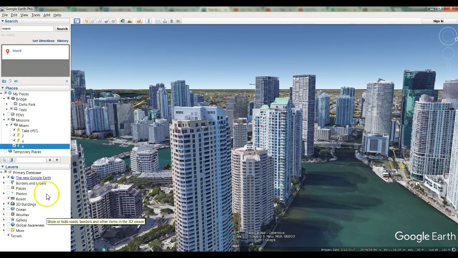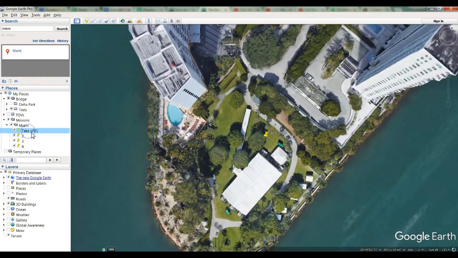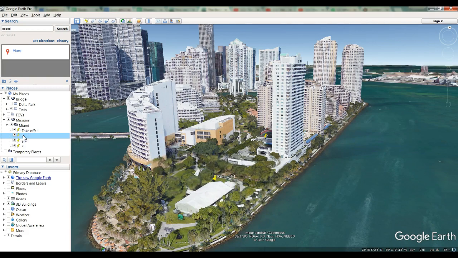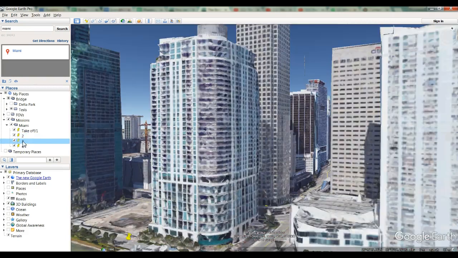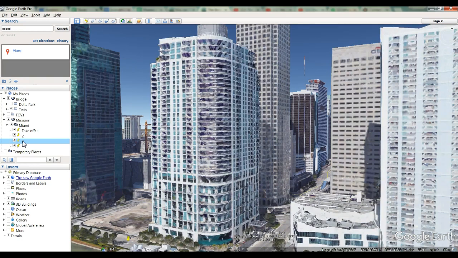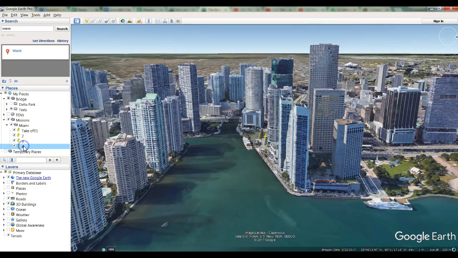Okay, excellent. Let's have a look at our mission. So if I double click here, it'll show me the takeoff position, then waypoint 2, which is really the start of the mission, waypoint 3, where I fly through those buildings to this building here, and finally waypoint 4, where I zoom out and have a nice view.